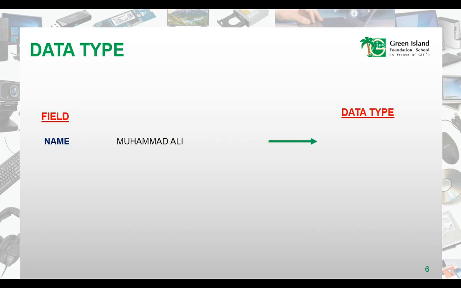Now look at the name field. The identification of whatever you have input should be clarified. While designing the database, you will give proper field options, like you have given the field name and you have settled the data type as alphabets or text. Definitely your name is text. Here is another field, contact. You have input the contact number, that field you have given, and the data type is number.